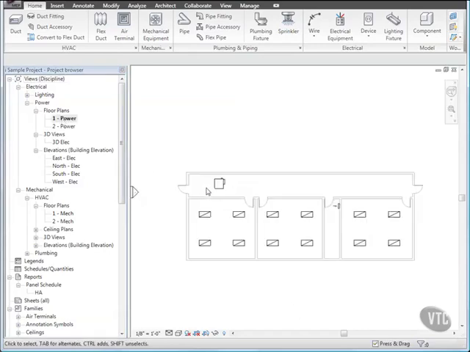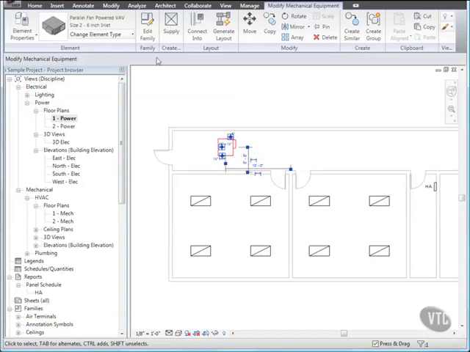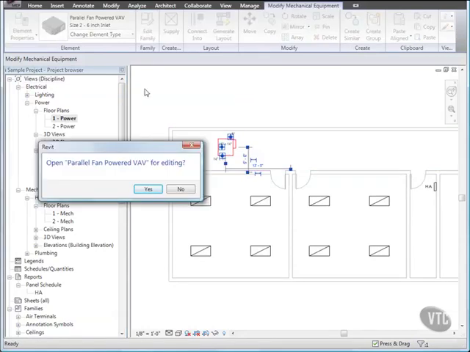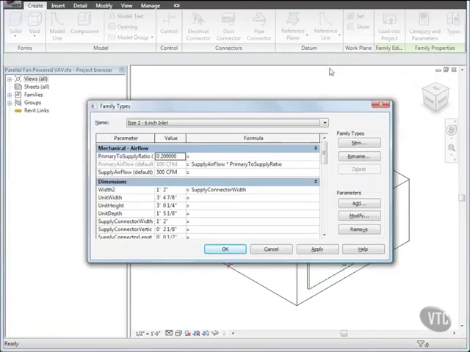and select the VAV box shown. Then click Edit Family and click Yes to open it for editing. Then from the Family Properties panel, click Types. In the Family Types dialog, under Parameters, click Add.